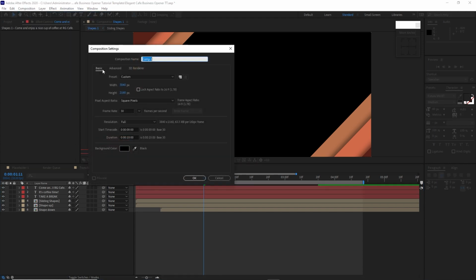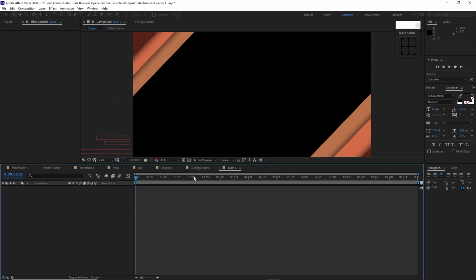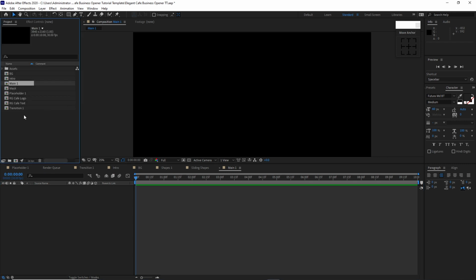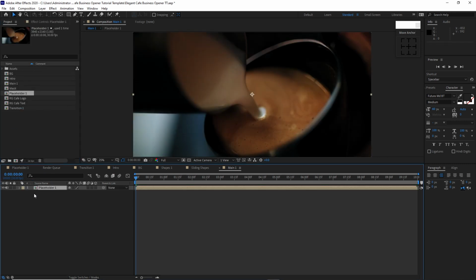Create a new composition and I will name it main 1. 3840 by 2160, 30 frames per second, and the duration is 10 seconds. I will open the project panel. I will drop down this placeholder 1 into the timeline.